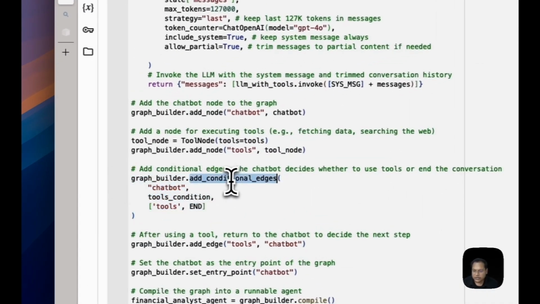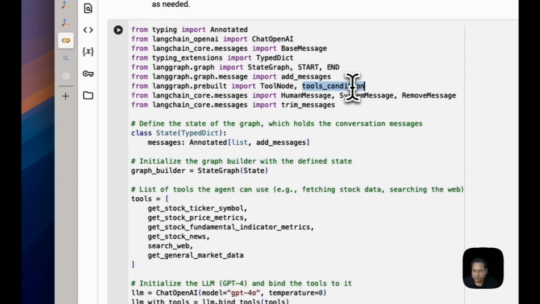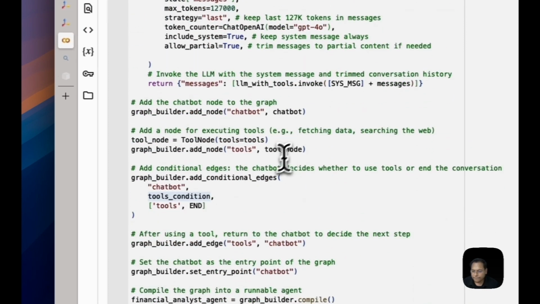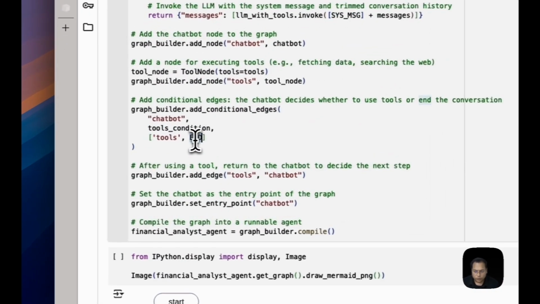So we are going to add a conditional edge from the chatbot using this tools condition. This is again a pre-built function which we have imported here. It is going to choose whether to go to the tools node or to the end node based on what this function returns. So if tools condition returns that it has to go to the tools node, the control is going to go to the tools node. Otherwise, the control is going to go to the end node.